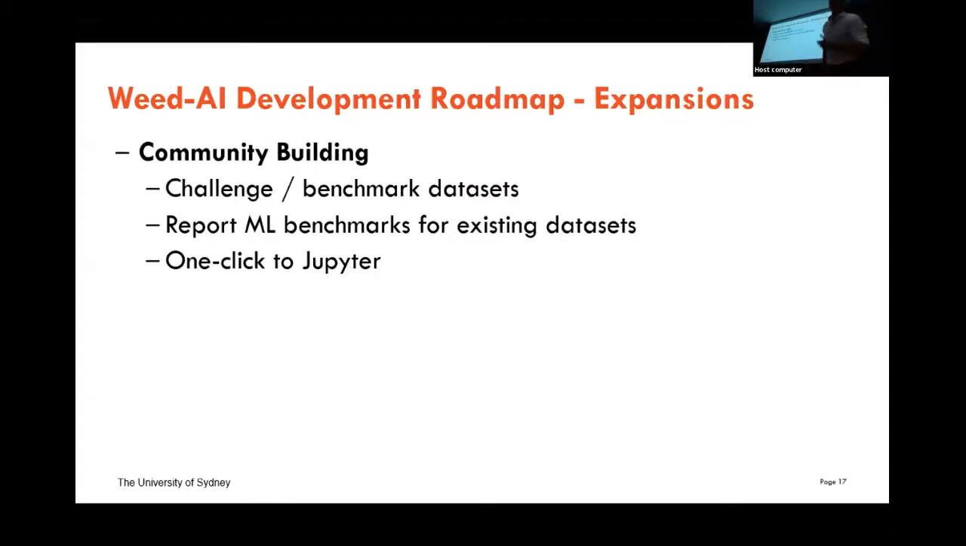And this kind of leads into the next area of expansions that we're thinking about for WeedAI. This is about building up a community of users and people who are contributing to WeedAI and benefiting from WeedAI. Some of the things that we can include are challenges and benchmarks for data sets.